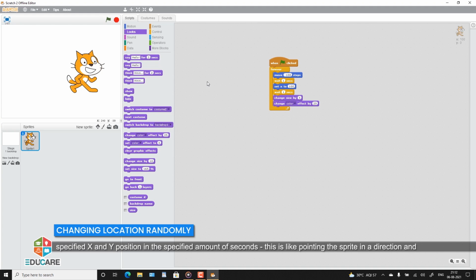This is like pointing the sprite in a direction and repeatedly using move steps but with more precision. You can also use the block to specify any random location of a sprite on the stage. Let us see how it works.